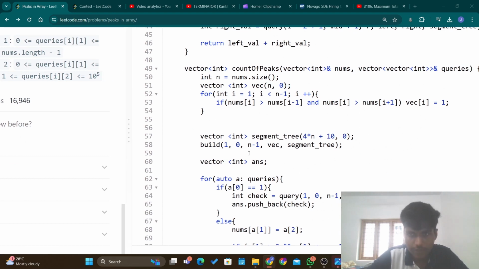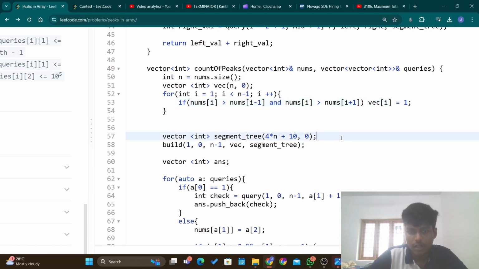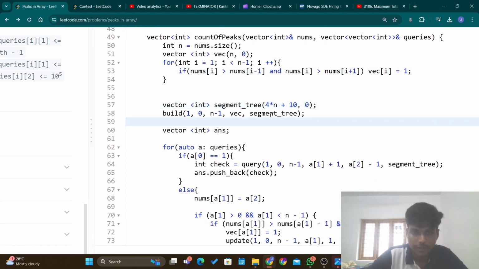So I am creating another new vector. Initially I am initializing all the values as 0, and if I encounter a peak, I will set the value of that index to 1, otherwise 0. Then I am building the segment tree.